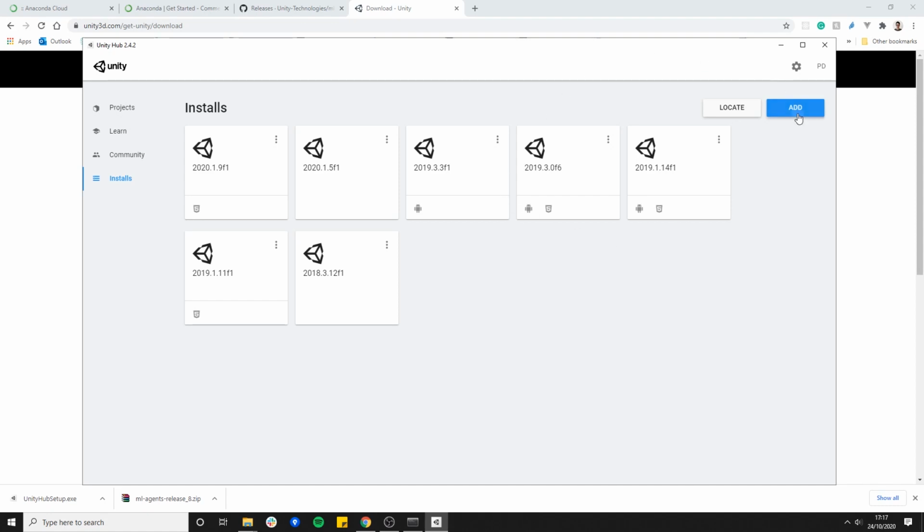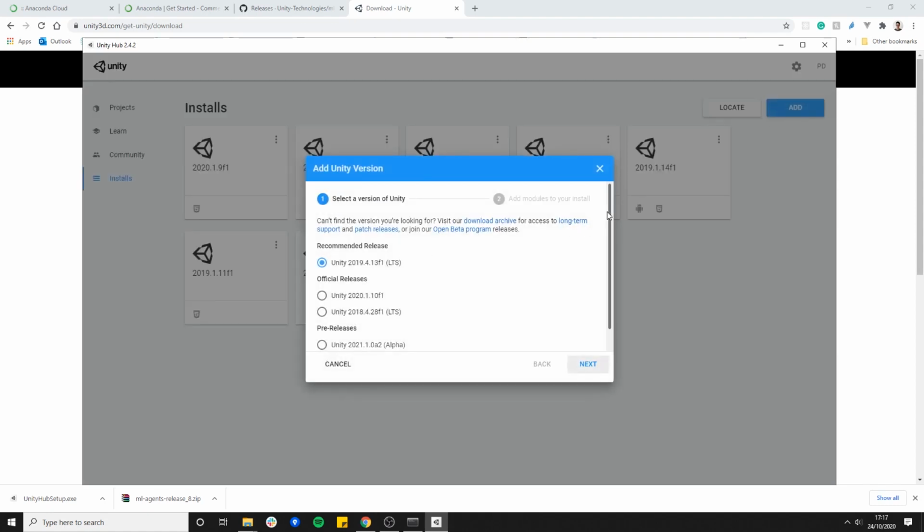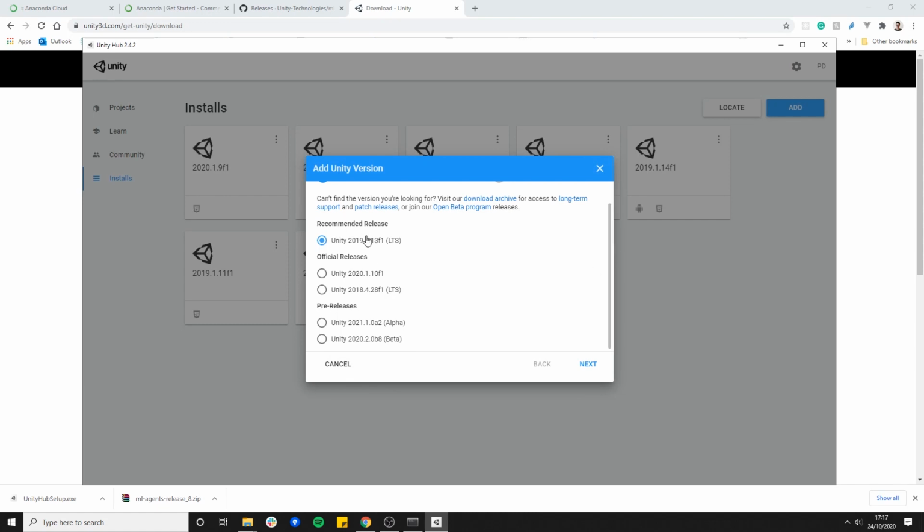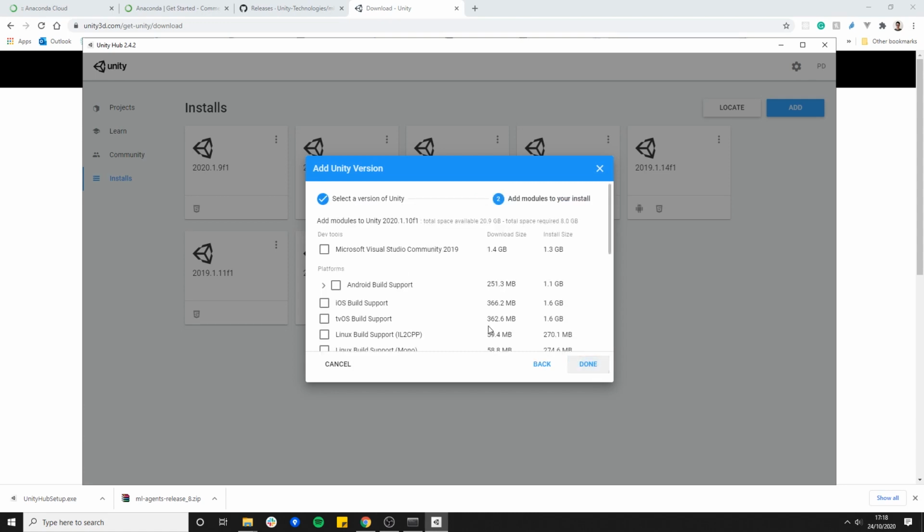Then you can click add and you will find a list of different releases. I would always stick with one of those. Pre-releases are kind of in testing phase, so I wouldn't mess around with them. In this specific case, I'm just going to go for Unity 2020.1.10f1. I don't have it yet.